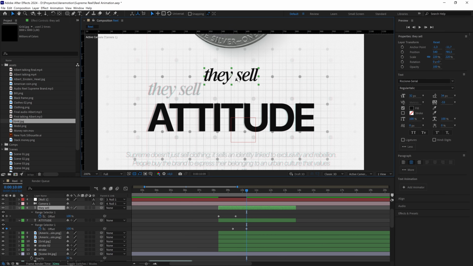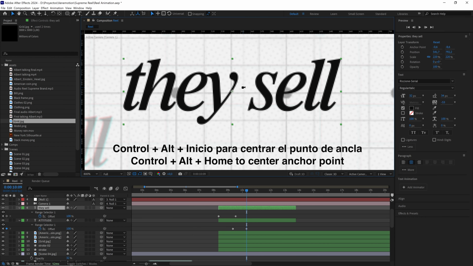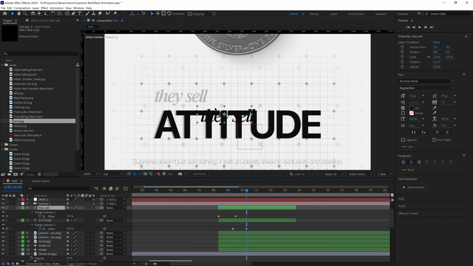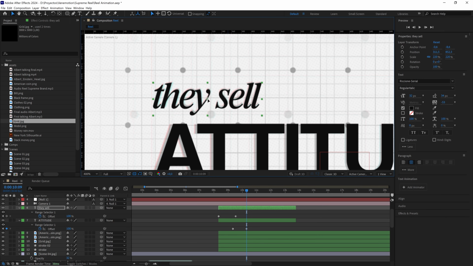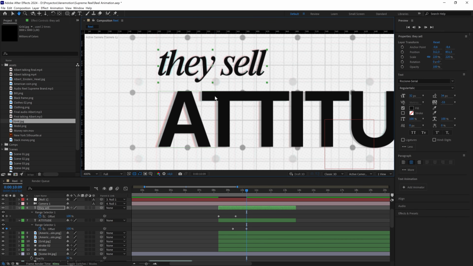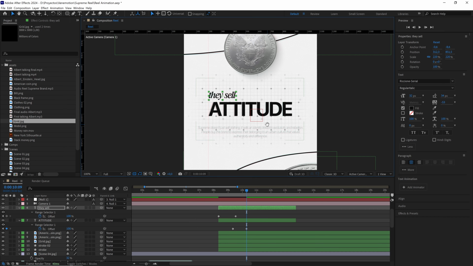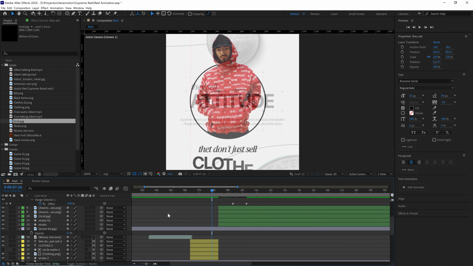We're going to do the same with this one. Notice where the anchor point is? When we changed the words, it moved a little. Control-Alt and the Home key to center it, and again, Control-Home to center it in view. Although this isn't necessary, because we're going to move it here to the left. More or less around there. Okay, let's listen to the audio to adjust the timing.